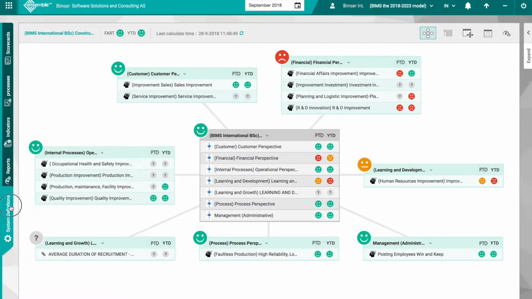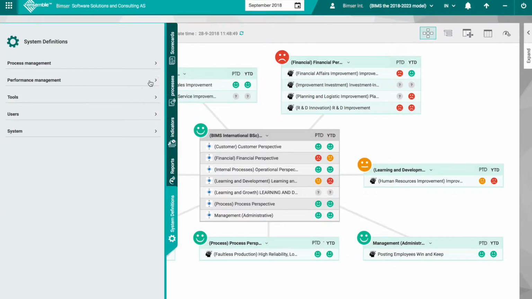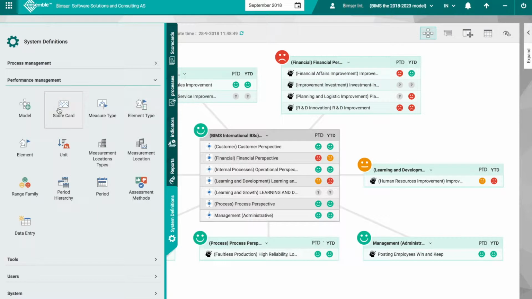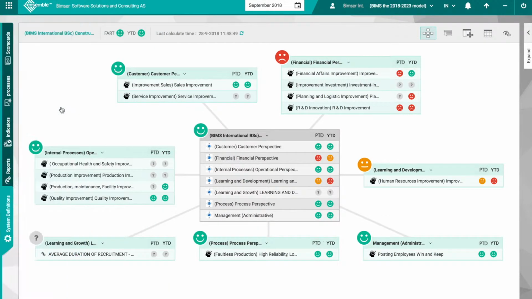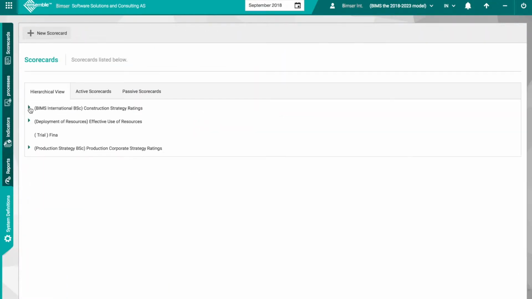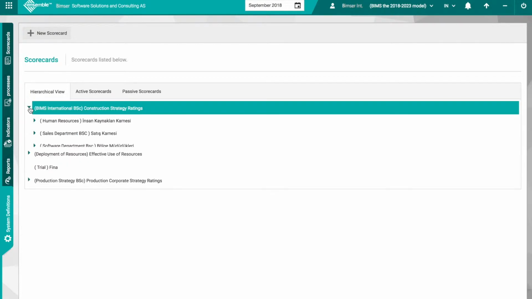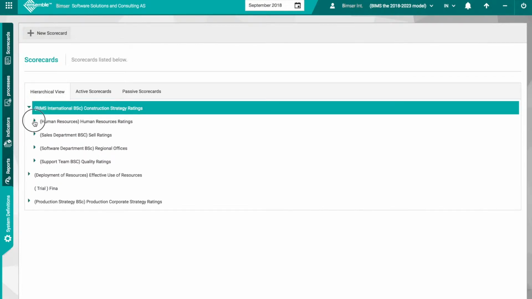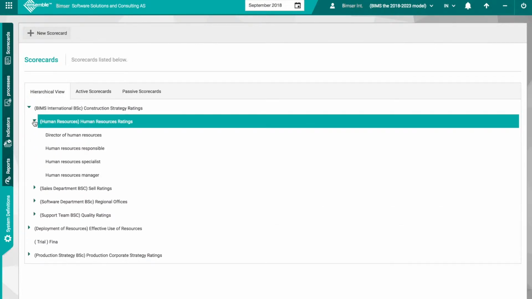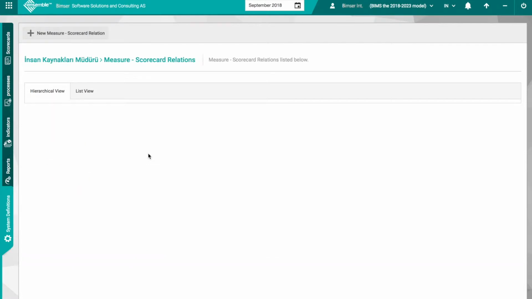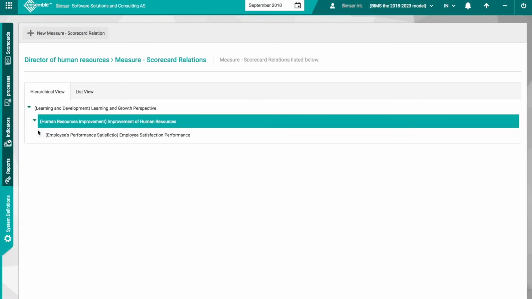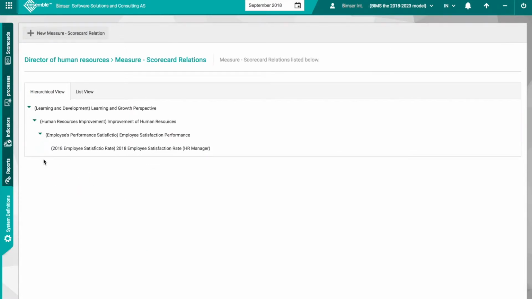Whenever we want to track KPIs, we have to go to the System Definitions tab and then to the Performance Management section. If we go to the scorecard section and open one of them, we'll see a tree structure featuring the departments that are involved in this particular scorecard, and also the positions that will be entering data to keep track of the KPIs, targets, and initiatives. By right-clicking on one of the positions, we can see the different indicators they are associated with.